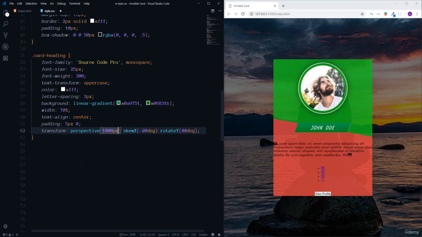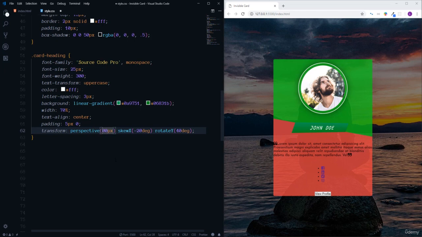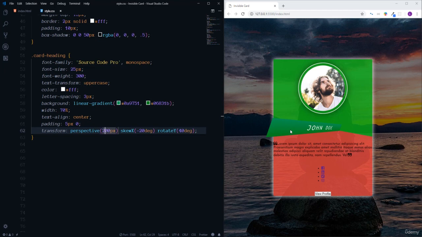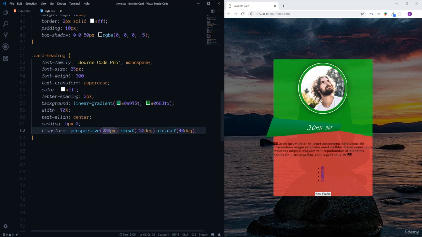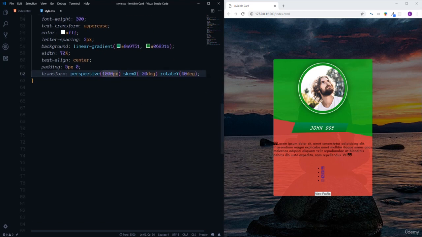1000 pixels. Remember that we should pass perspective as a first value for transform, otherwise it won't work. And value itself, I mean 1000 pixels, defines how far the element is away from the user. If we use here lower value, for example 200 pixels, then element will be much closer to user. So that's the way how perspective works. I hope it makes sense to you. Let's leave here 1000 pixels. Throughout projects, we will use perspective several times because it's a really great tool to create nice effects. Alright, so with heading we're done.